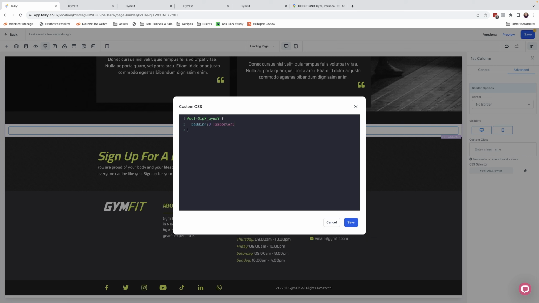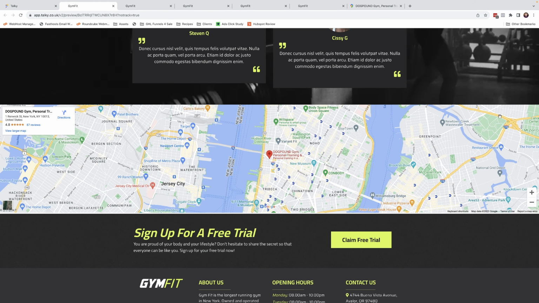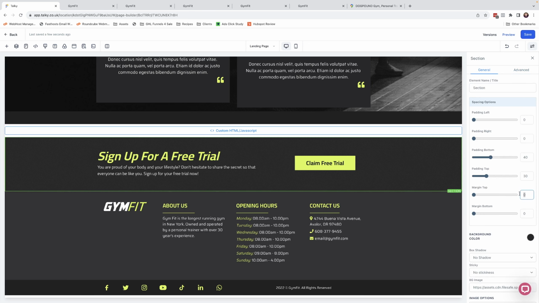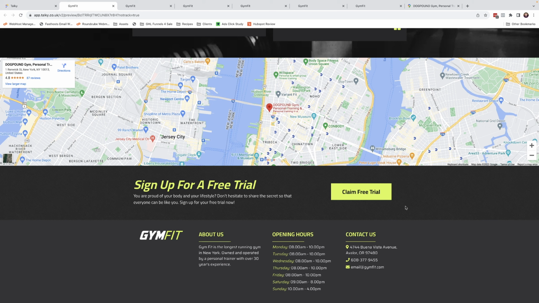And click save. And if we preview this again, you can see we've lost our gap around the edges. There's still one small one at the bottom, so returning to the page builder, we're just going to grab the section below and move that up by 5 pixels and preview again. And there you go, we have the perfect map on desktop view.